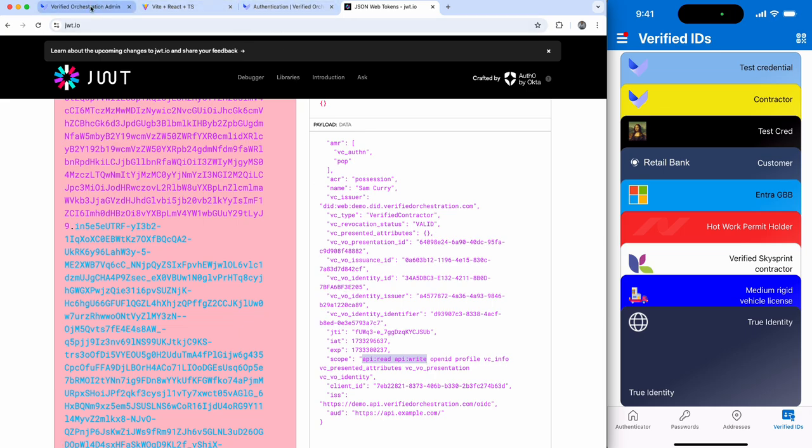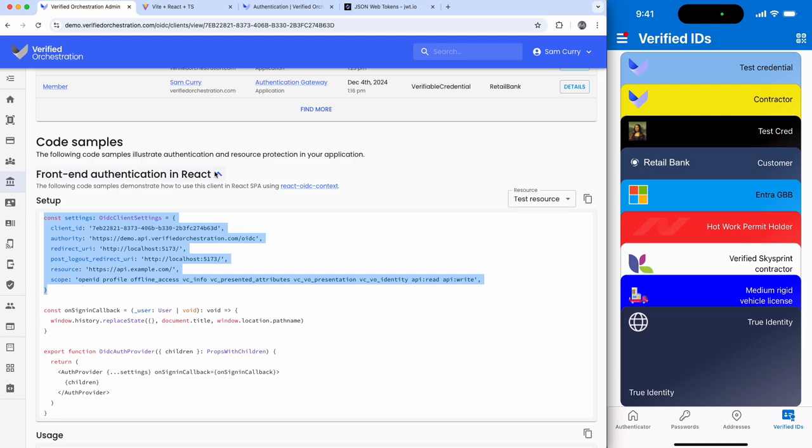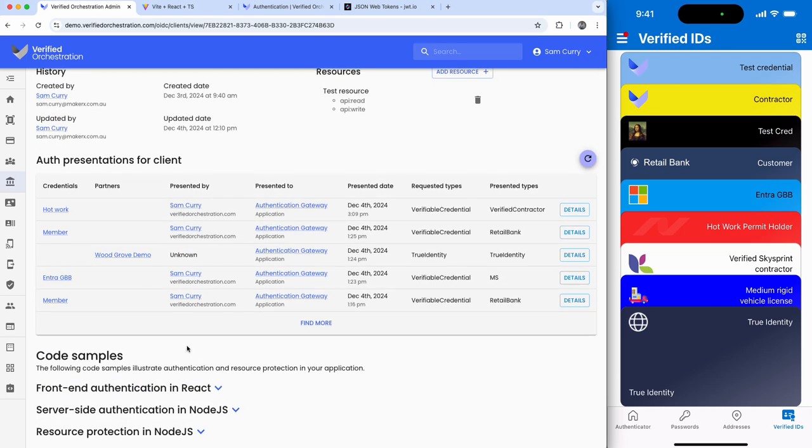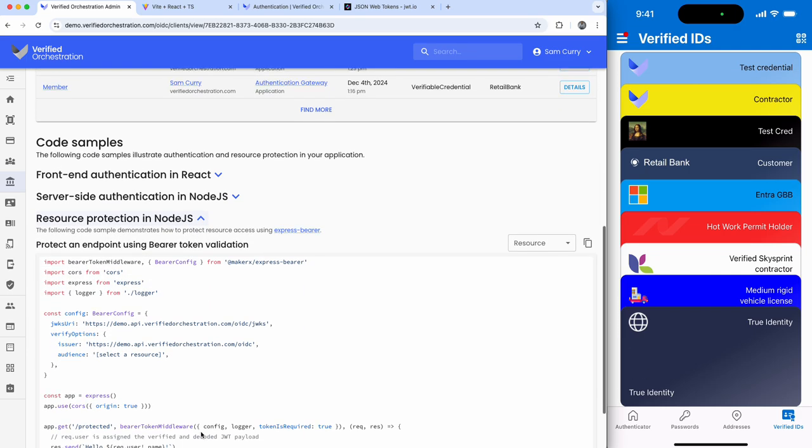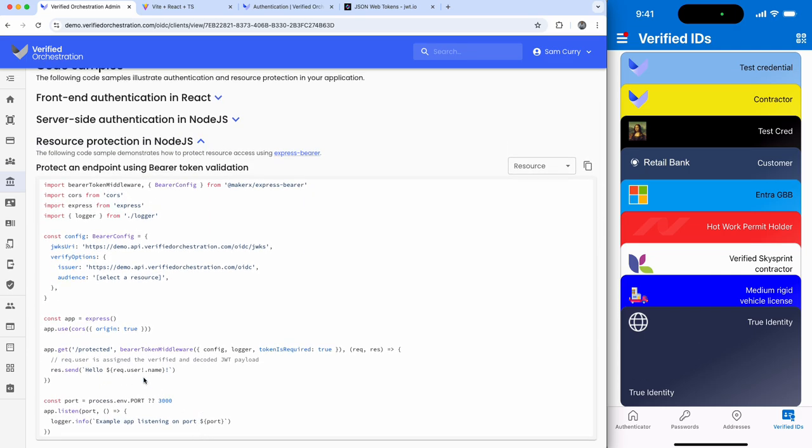If we pop back to our resource client, we can have a look at some other examples. There's a resource protection example for Node.js. This gives a really simple example of how in an Express app you might apply bearer token middleware to decode an incoming bearer token.